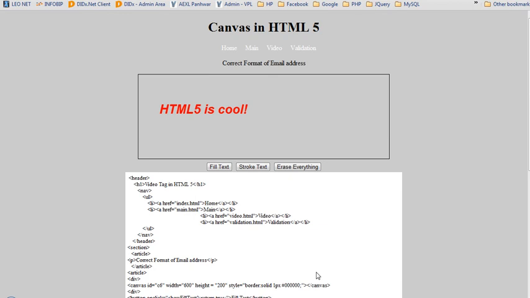So HTML5 has really changed the coding and made it simpler for you. You don't need any third-party tool to design your animated sections or animated movies. This is how I have designed a simple application.